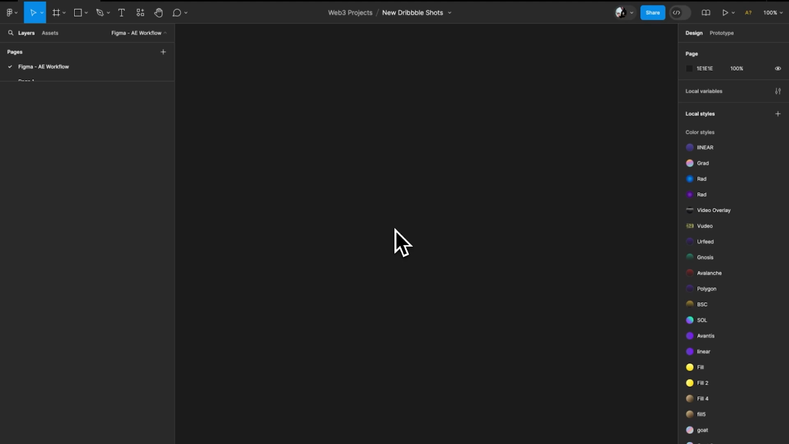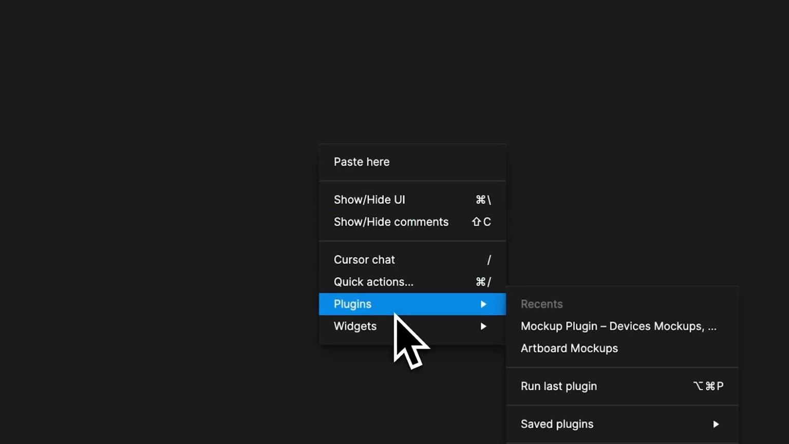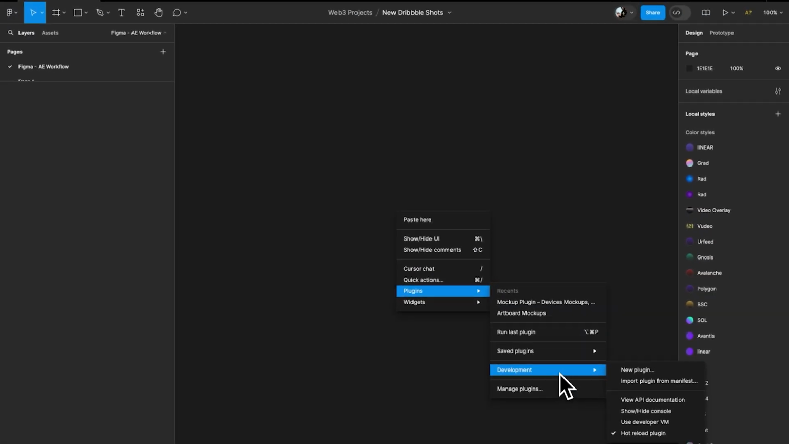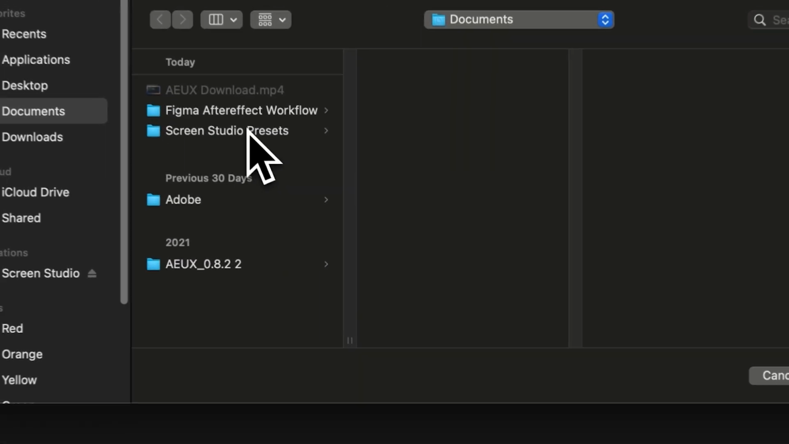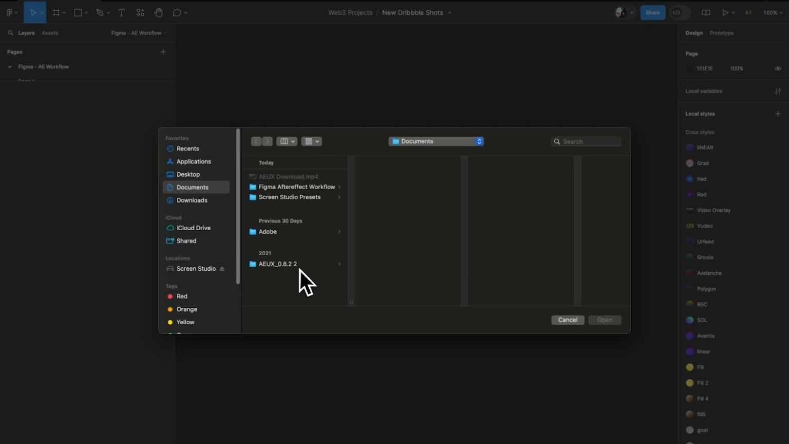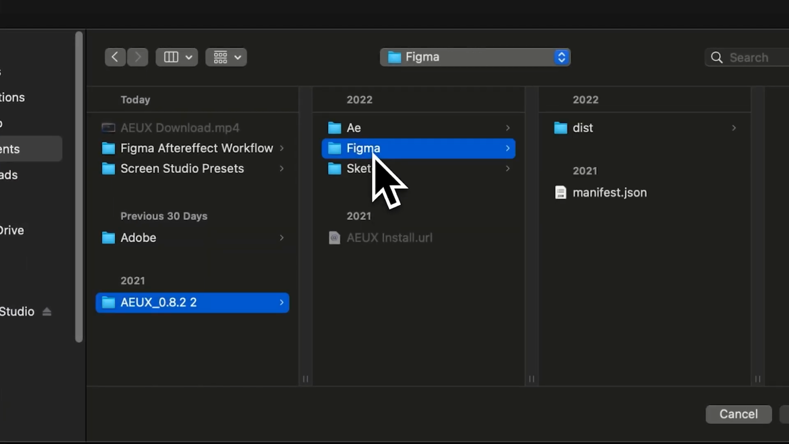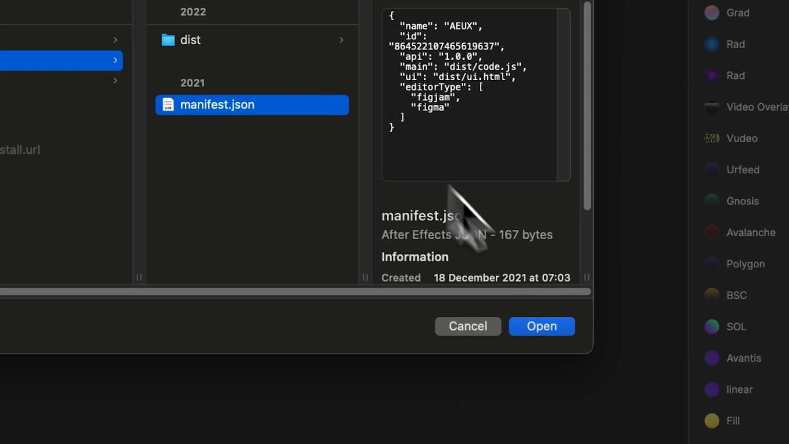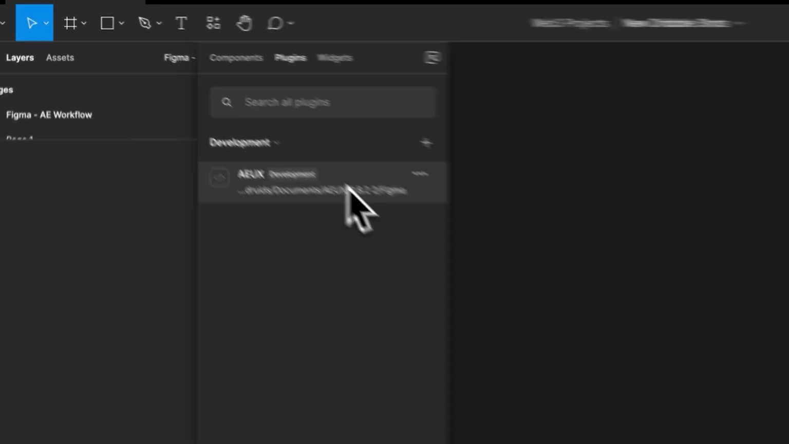Now that we've downloaded AEUX, it's time for us to install the plugin in Figma. So right click on an empty workspace, click on plugins, go to development, import plugin from manifest. So I'll click on this. I can see the folder here, the extracted folder. So click on it, go to Figma, select the manifest.json file and open. So allow. Yes, so now I have this plugin here.